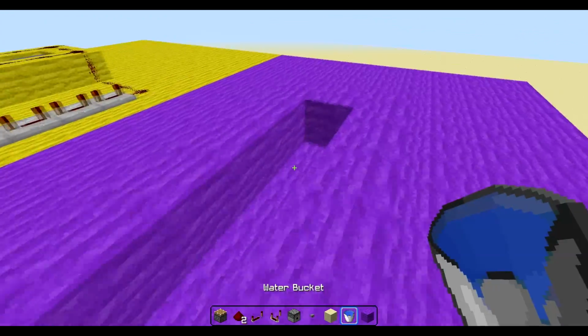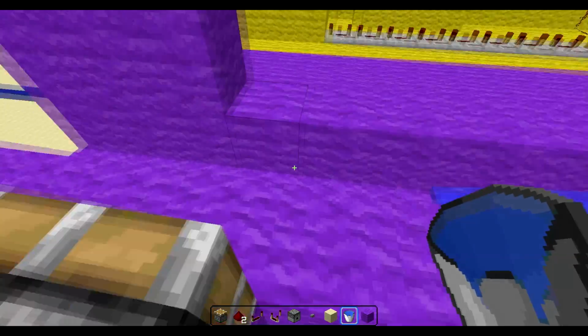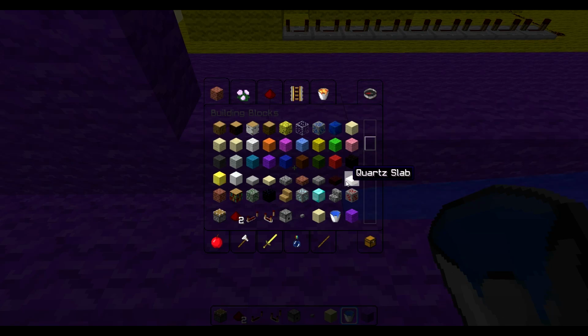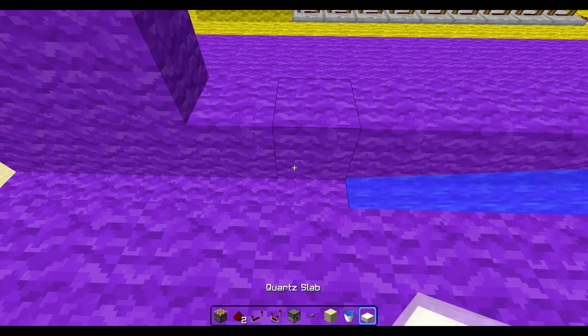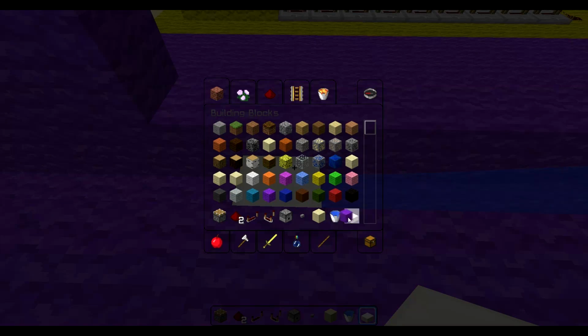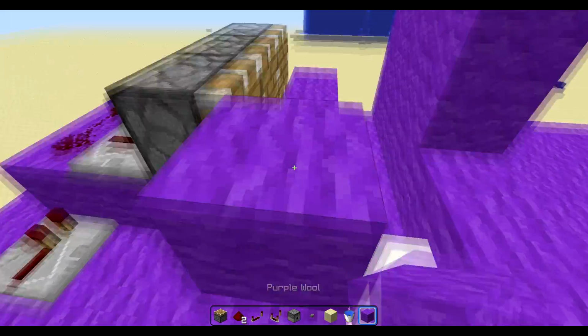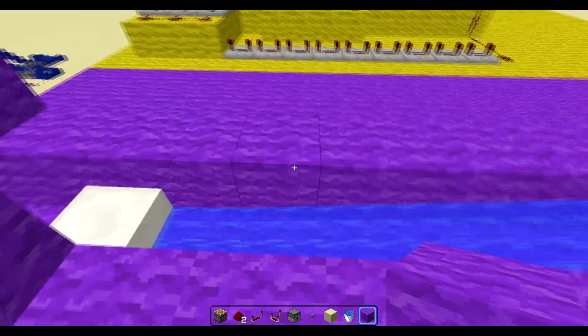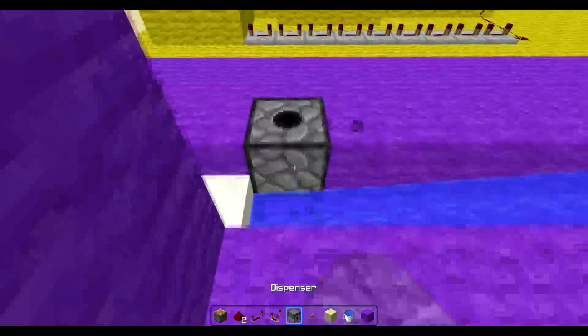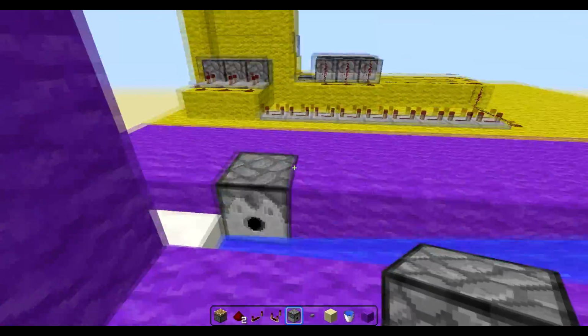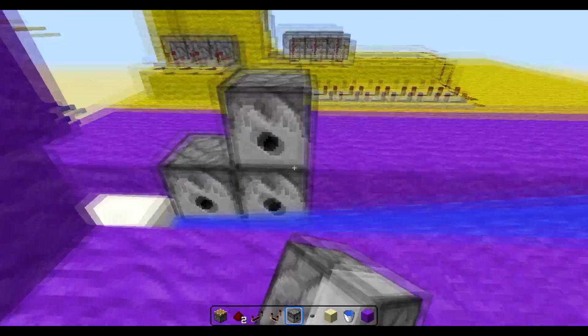Just do that. Now push bucket of water. You're gonna want your half slab. If you don't use the half slab, your cannon will probably blow up, so make sure you remember that. It's also not necessary to build it out of any sort of wool. You can build it out of any block you want apart from glass, basically. Pretty much any block you want.